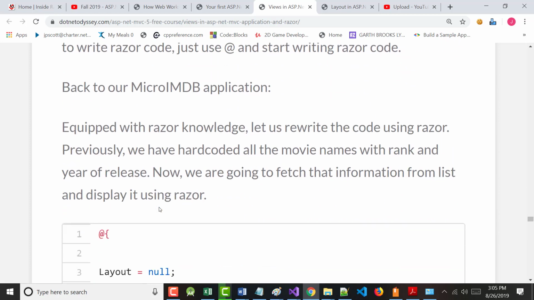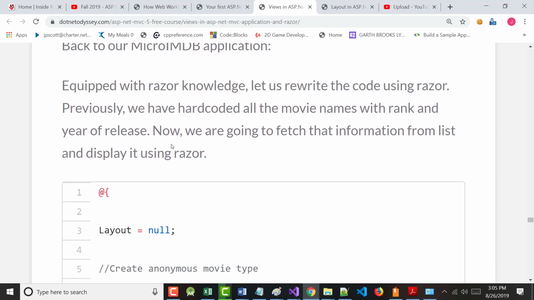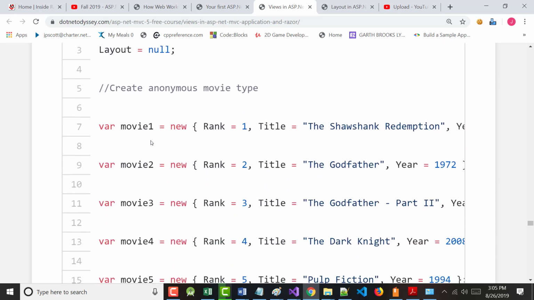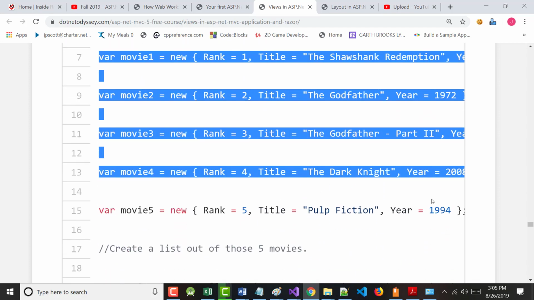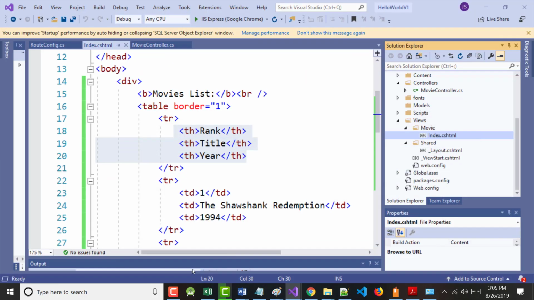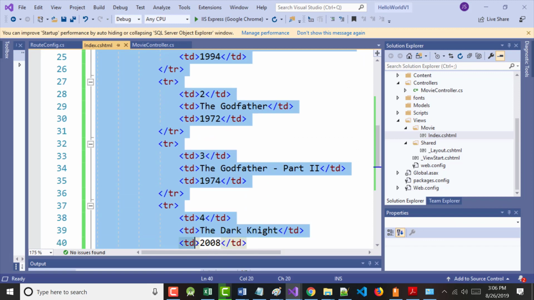Okay, back to our IMDb application. So the author says, now that we have this Razor knowledge, we can go and fetch some information. This I'm going to grab, but I want to talk about it with you. All right? So the author is saying that basically we don't need any of this stuff anymore. I'm not going to get rid of it.